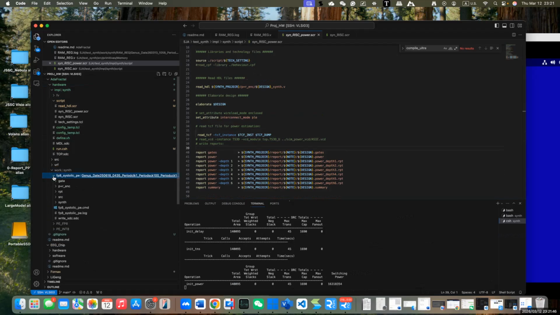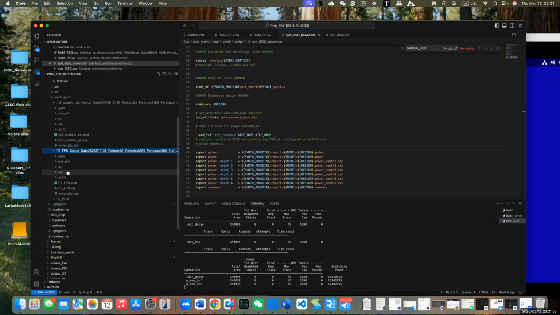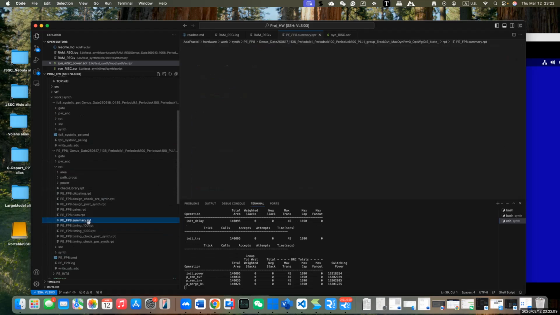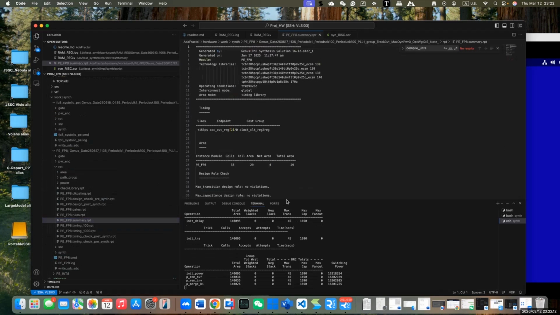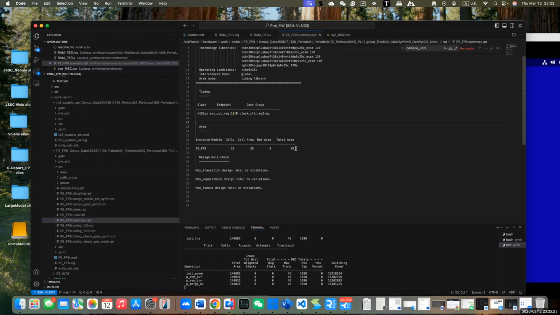This is the 4.8, multiplication and optimization. You can see that this is the report. This report is general, and this is for area and power. This is for timing. The most important file is this summary. You can see that's a flag, and that's the area. This is the total area.